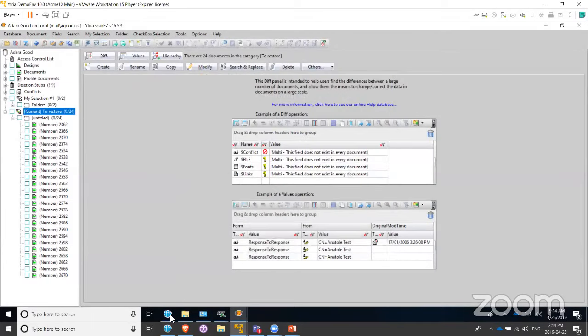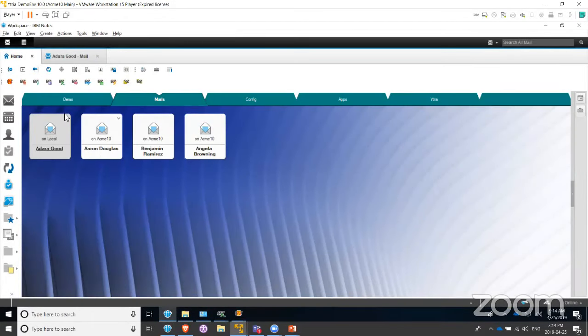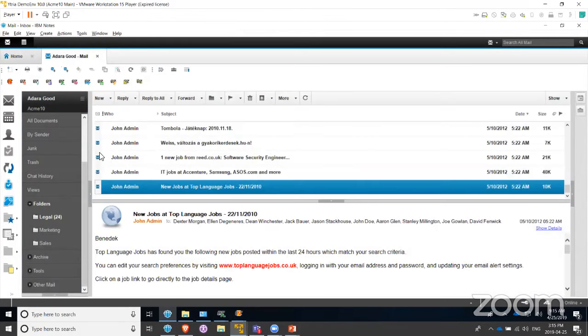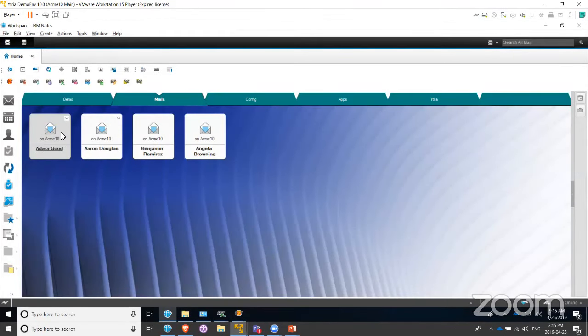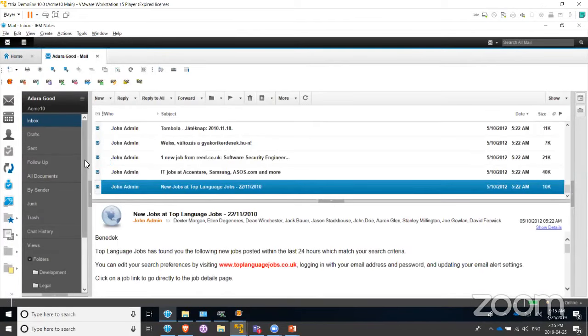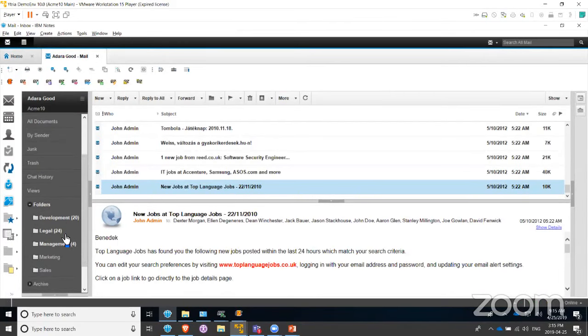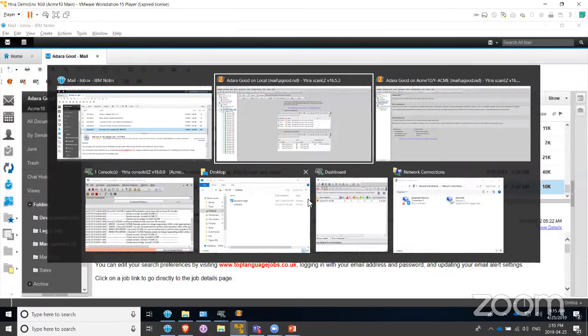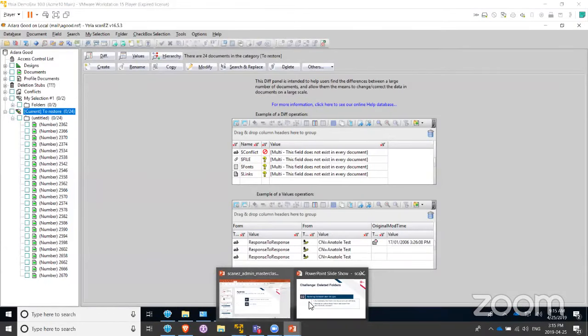So this is how, instead of copying the two folder designs back, we copied their contents back and made sure that they go back into the exact same folders that they used to belong to. So there's my development folder with 20 documents in it, and there's my management folder with 4 documents in it. That is how you restore deleted folders to mail files with ease. So that was another example.